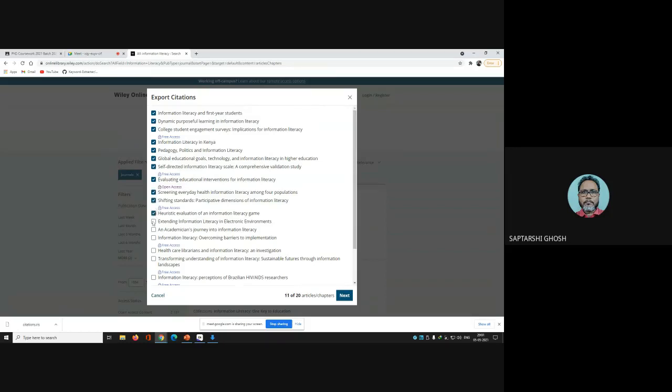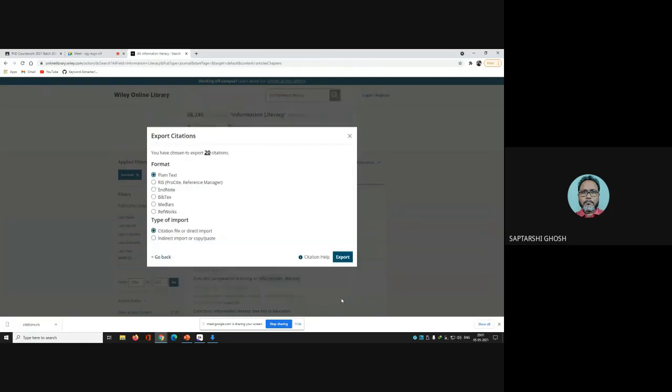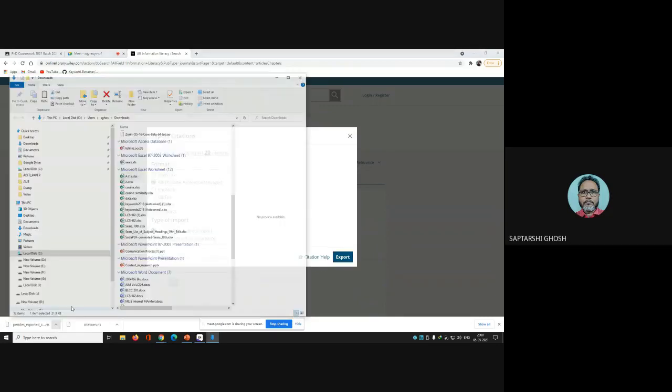So it's very handy for Wiley. You don't have to select them one by one, you can select them in a single place. Information literacy bridging the gap or like that one. So next. Now it is asking you which format. So go for the RIS format and direct export, export. Now see this one, the exported RIS file.